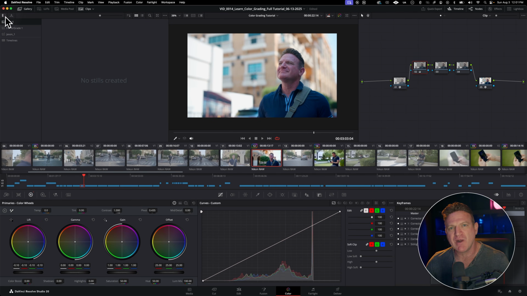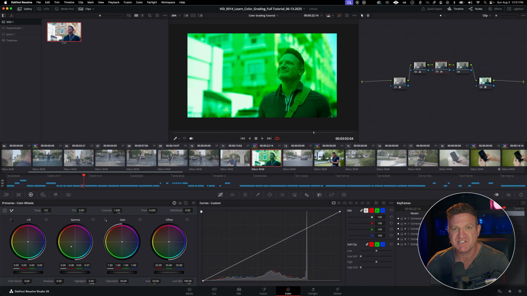So to grab a still, simply right-click in your viewer and select Grab Still. Then you'll see a thumbnail appear in your gallery. Now this still contains your entire node tree and the grading adjustments. So if I make a few new adjustments and I create a new still, you'll see that I have 2 new options to choose from.